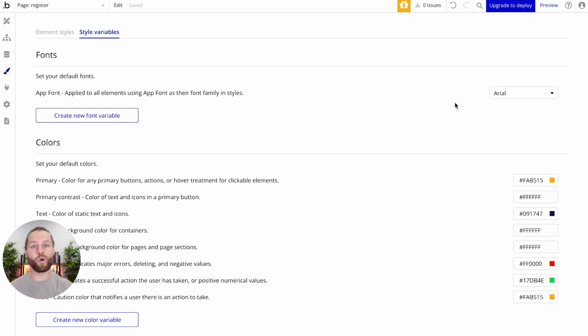Same goes for the colors. I have set the primary color for my app to be this nice golden yellow, which is the color code FAB515. Now, what this essentially means is that whenever I create a new button or a title or anything where this primary color will be generated, this will just be applied by default, which is a really nice quick way to keep the style of your site consistent.